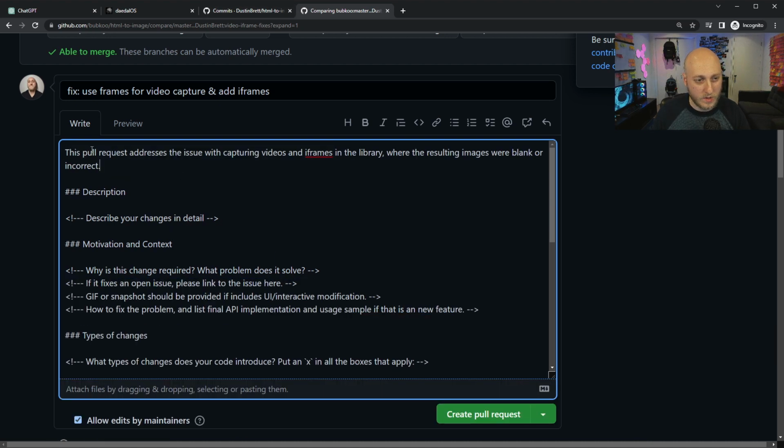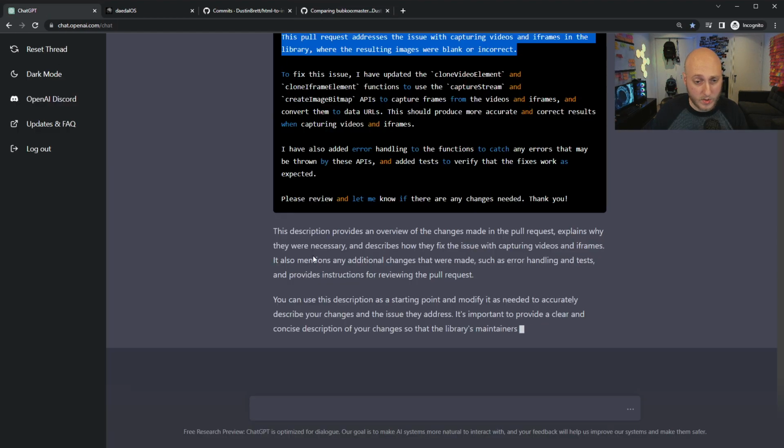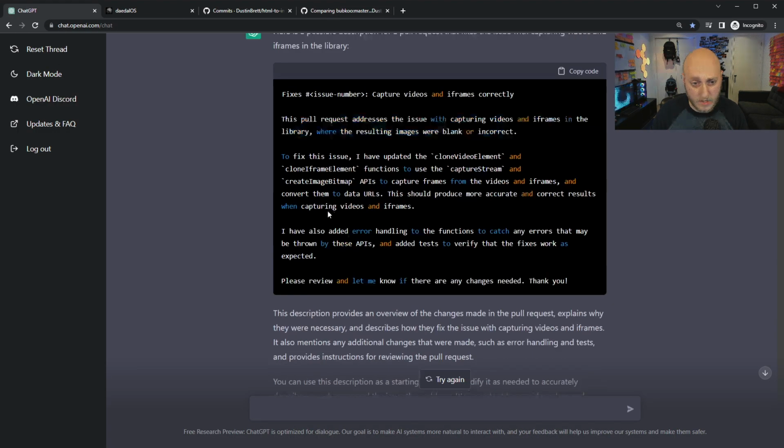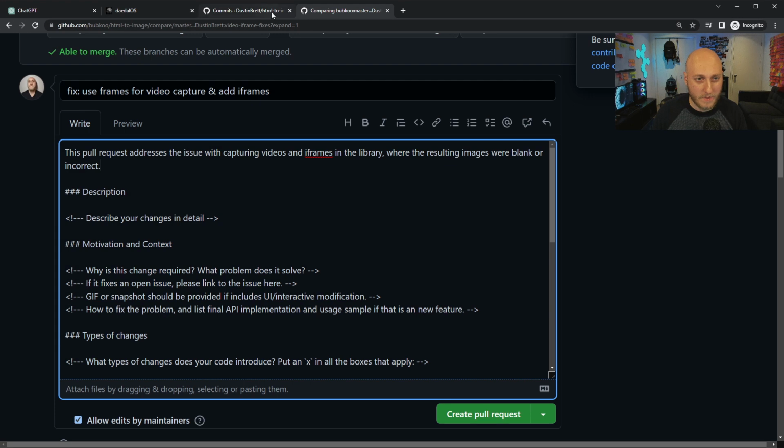So this pull request addresses the issues with capturing video and iframes in the library where the resulting images were blank or incorrect. Okay, that's perfect. That part's darn right. What else did it do here? I've also added error handling. No, I didn't. Please review and let me know. Okay, cool, so that's not bad. I'll even just take this little description. Describe your changes in detail.